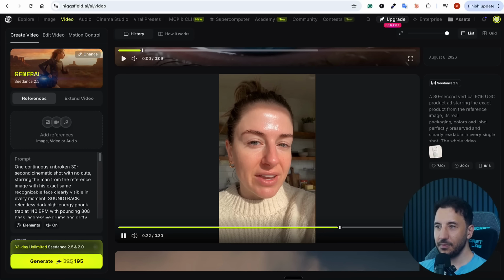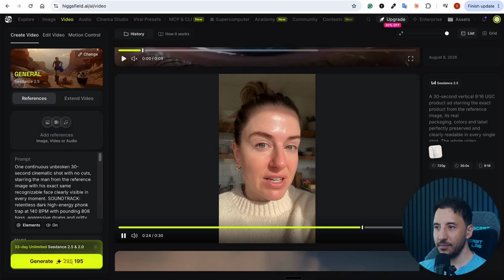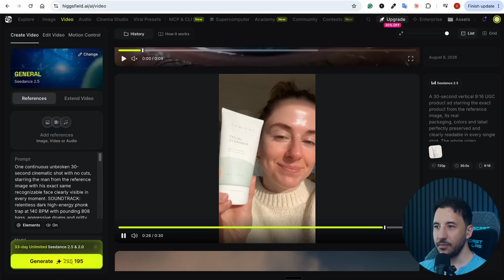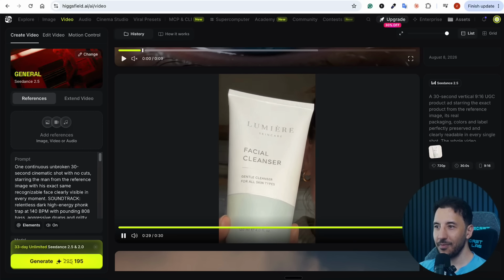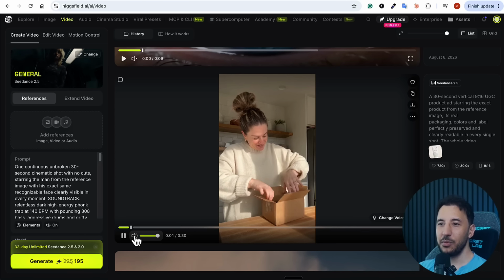I genuinely didn't think it would leave my skin feeling this soft and not tight. Like, it's actually nice. Just get it. Thank me later. Absolutely incredible.